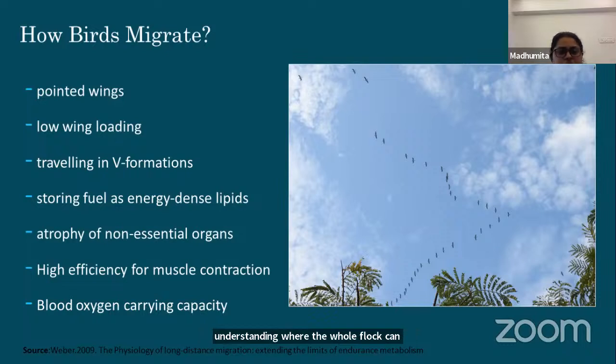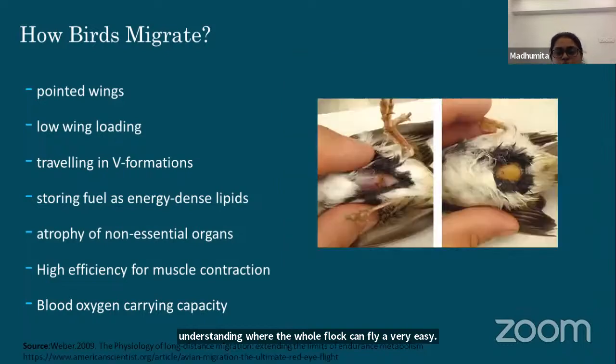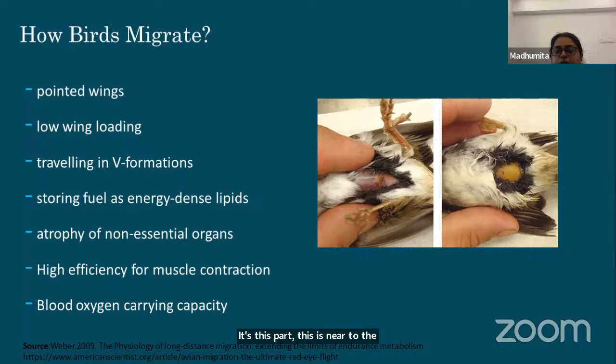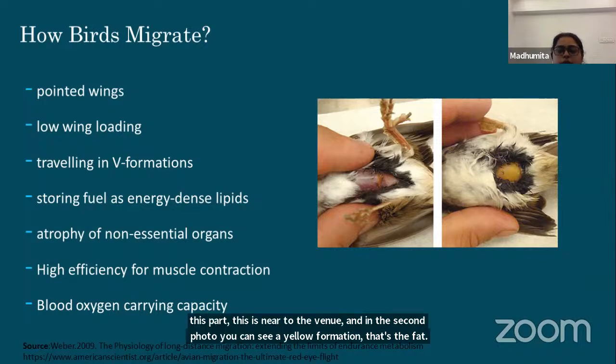They also store energy in the form of dense lipids. So in the photo, you can see the first bird does not have any fat storage as such. It's this part, near the belly region, and in the second photo you can see a yellow formation. That's the fat. We can see this fat deposition mostly in land birds.